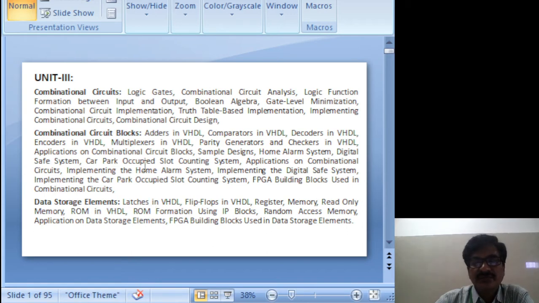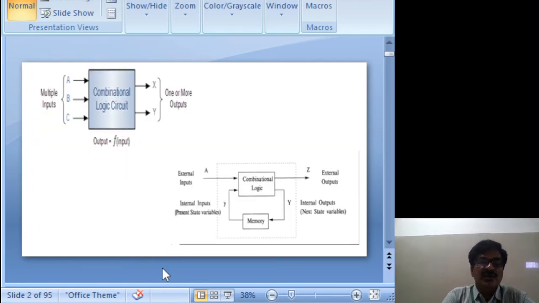Then coming to digital circuits, in general we have two types. The total digital circuits are categorized as two. One is a combinational logic circuit and another one is sequential logic circuit. So what is the difference between these two circuits? In combinational circuit case, the output is a function of only inputs. The present output is a function of the present inputs.